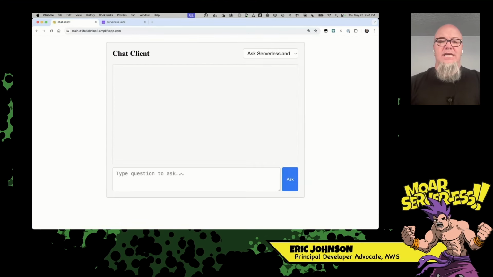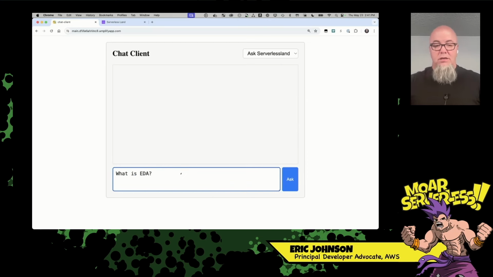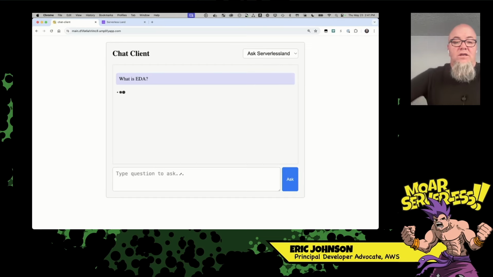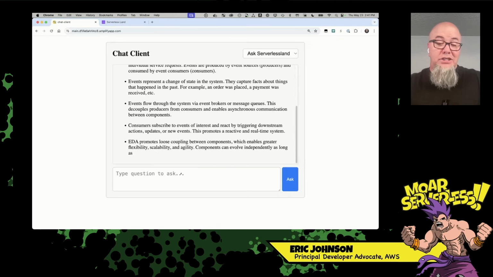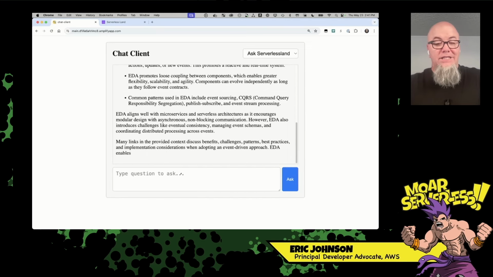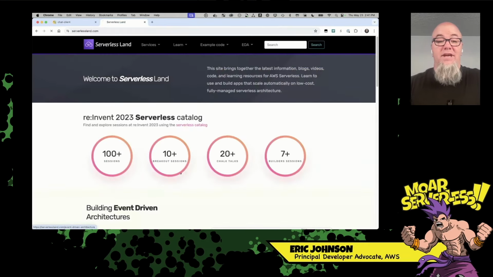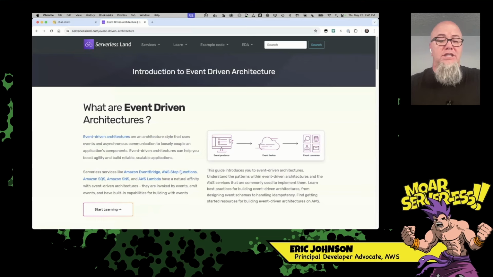Notice this says Ask Serverless Land. Let's refresh that because my connection may have dropped since it was sitting there for so long. I'm going to ask the same question: What is EDA? Send it. Let's see what it says here. Event-driven architecture. Event-driven architecture is an architectural pattern. So we've changed Claude's answer because we've given it domain-specific information, and it's coming from this site. In fact, we talk about EDA quite a bit here. This is how you build very large distributed applications that can handle things like Netflix and Capital One. So that's what event-driven architecture is.